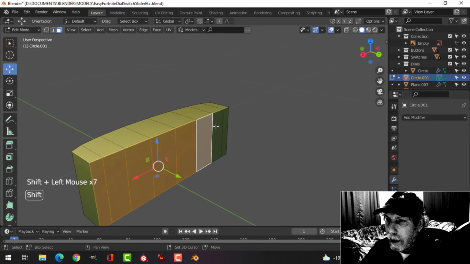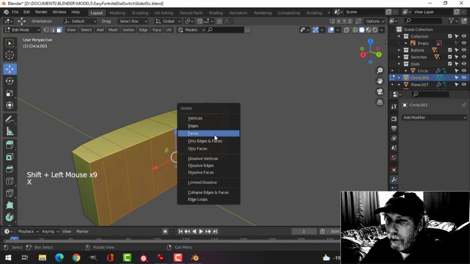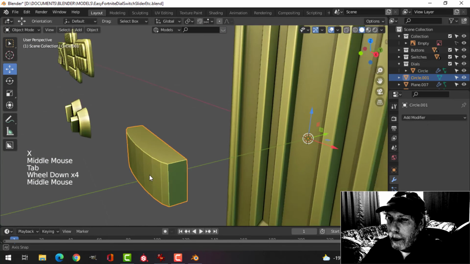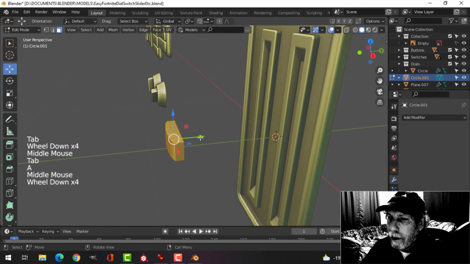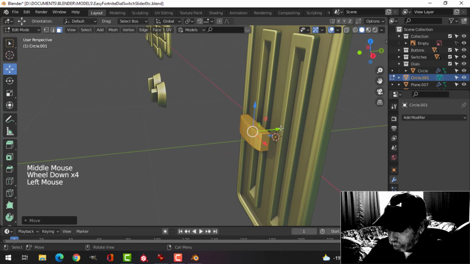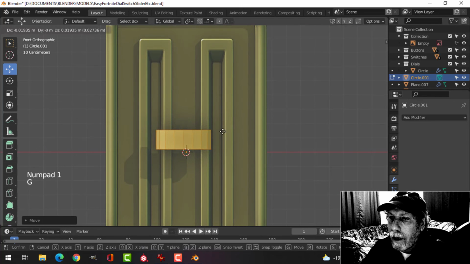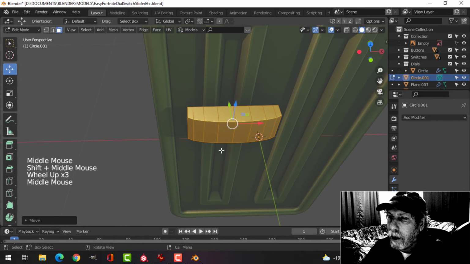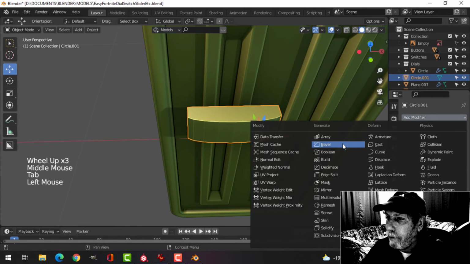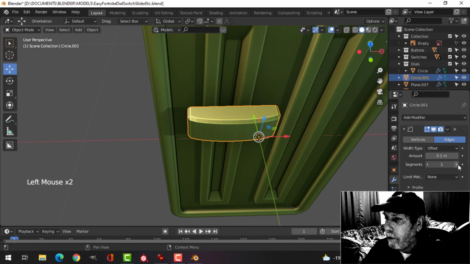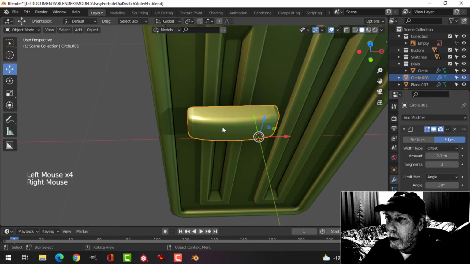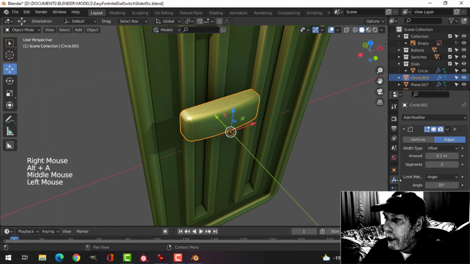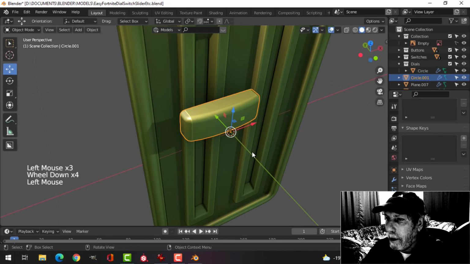Hold down Shift and select these all. And X faces, we don't need those. And we can select it all and bring it closer. And we can just grab this G and bring it over. And we'll put a bevel on this. So let's go ahead and do that. Bevel, let's go for like 3. We'll try our angle, shade smooth, and we'll try weighted normal, and that.